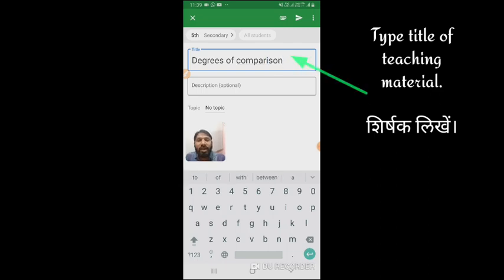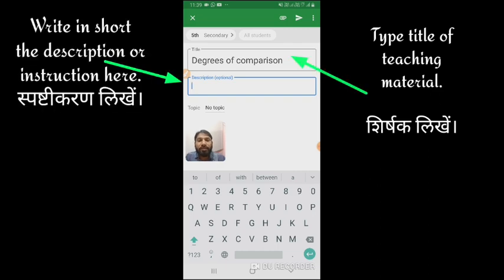And below that you have to write instruction. Any instruction you can write. For example, study the provided PDF and ask if you have any query. Okay, such kind of instruction you can give.